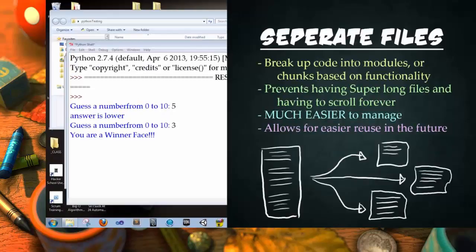All right, so now we're going to discuss how to break up your code into separate files, modules, or chunks based on what they do. This will prevent you from having to scroll up and down forever in your code. It makes it much more manageable, reusable, recyclable, and just all around, it's a great practice to get into.